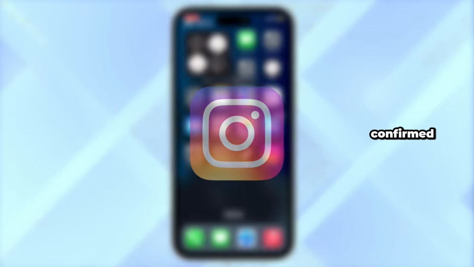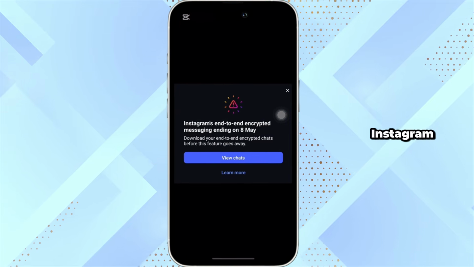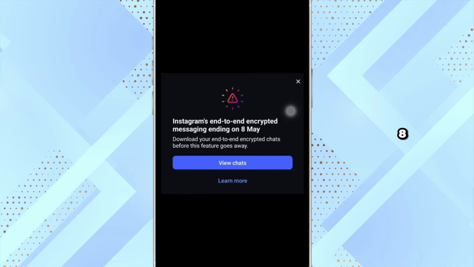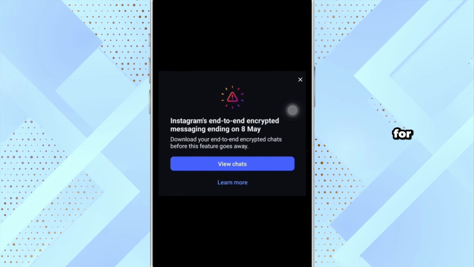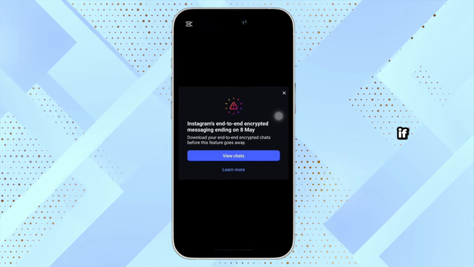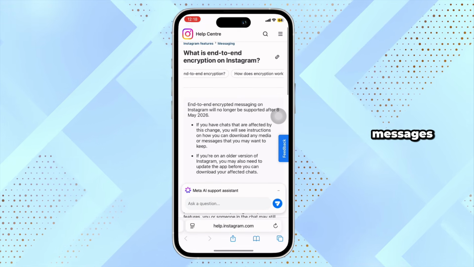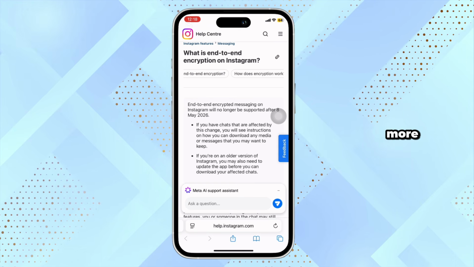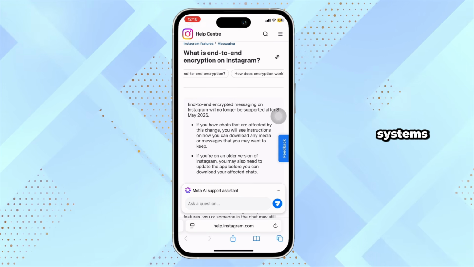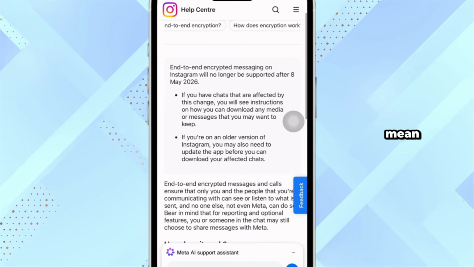Instagram just confirmed that end-to-end encryption on Instagram is ending on May 8, and it will no longer be available for some users. Well, if end-to-end encryption is no longer available on Instagram, your messages would become less private and more accessible to Instagram systems. Here's what that could mean.